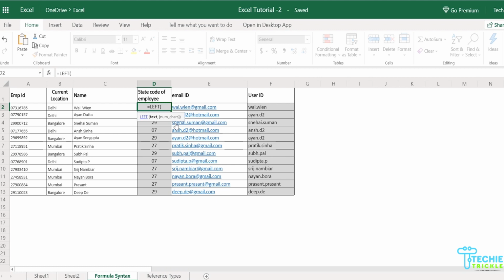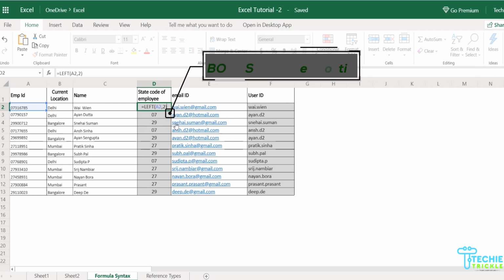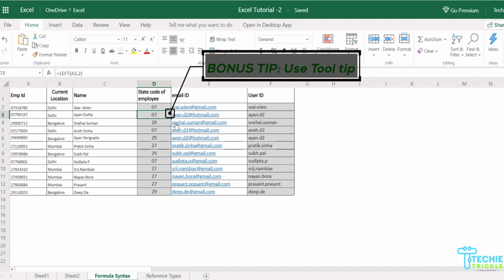So it tells you exactly what values or arguments you have to give. That is a very, very useful thing, and I am always using that because it's not always that you will remember the function or the syntax of each function in Excel, because there are hundreds of functions. So once you utilize this tooltip, it will be very, very useful for your activities.